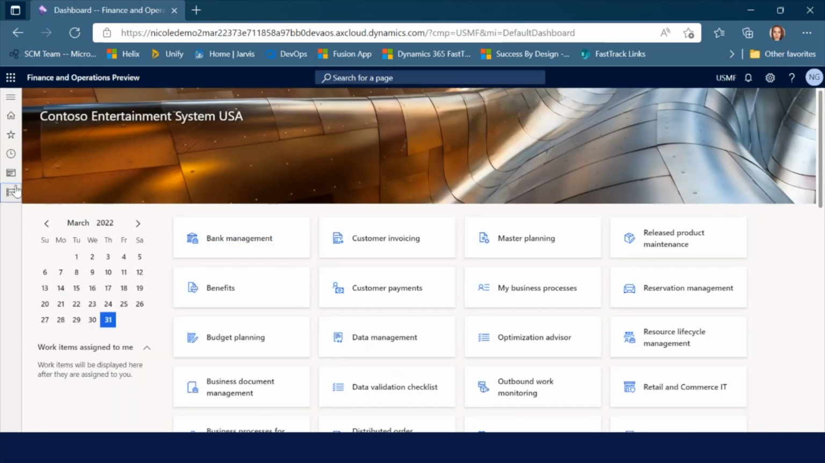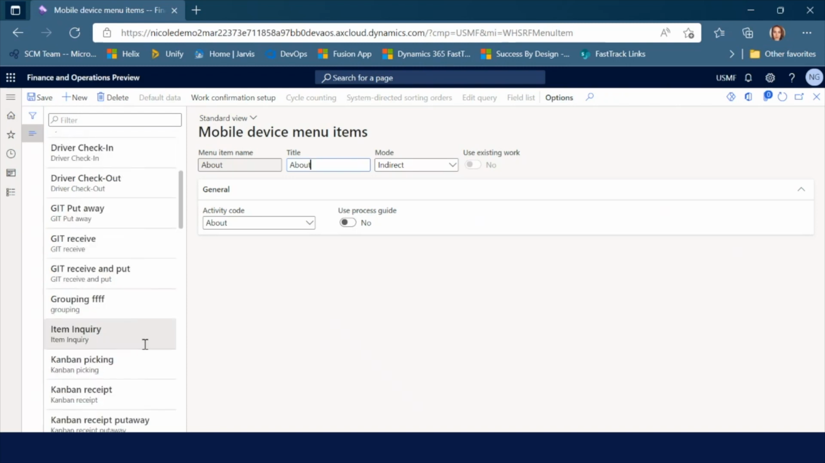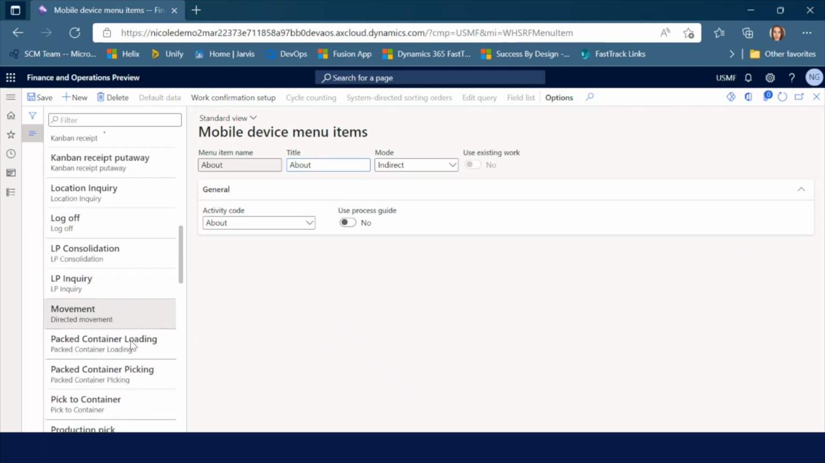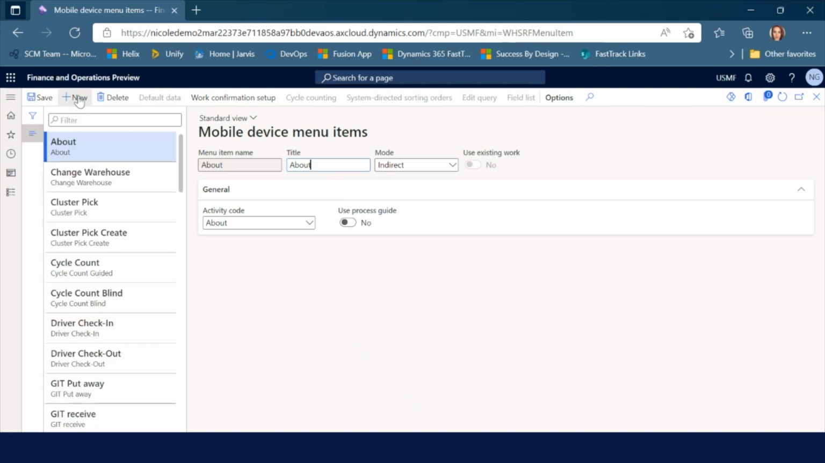So let's go create a menu item that we can actually put on there as well. So what I want from a menu item perspective, remember, this is actually the action or the workflow that the user is going to execute on the mobile app. So I want a new purchase, receiving, and put away item. So I'm going to call it, let's say, PO, receive, and put.